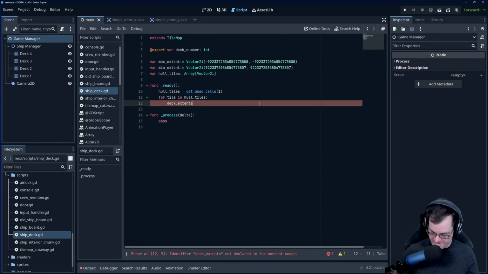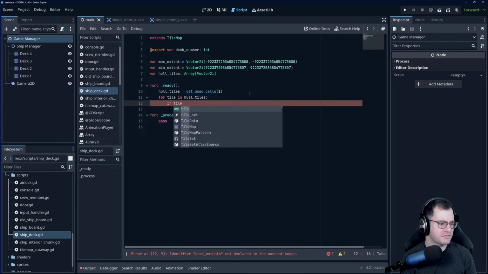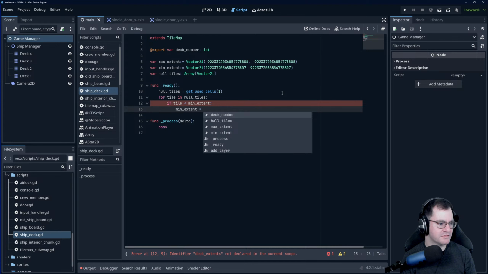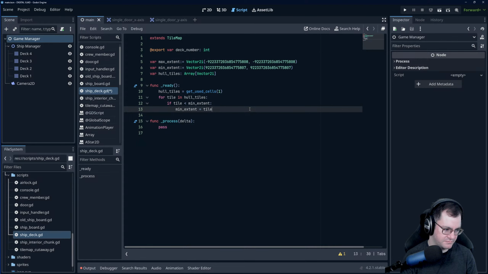We're programming Randy style, where you start with the caveman implementation, you wait until the caveman implementation is no longer viable, and then you do a slightly less caveman implementation. And that is our iteration cycle in terms of programming. If tile is less than minimum extent, minimum extent is tile. Easy.